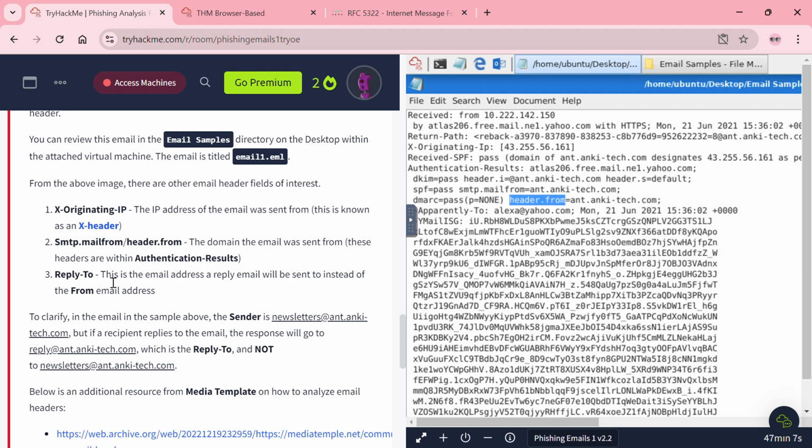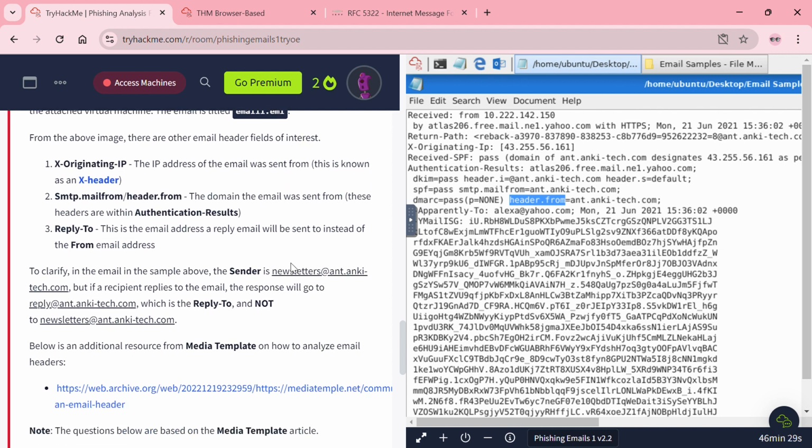We have reply-to. This is the email address a reply will be sent to instead of the from email address. So really, sometimes when you receive email from a sender, either your response goes back to that originating email, or there is another address that your response will be sent to. I'm sure you would have seen that a lot if you use some services that give auto-generated response email. They will tell you not to respond to that mail directly because it is auto-generated, but if you have any response, you should contact support. You should be familiar with that one.